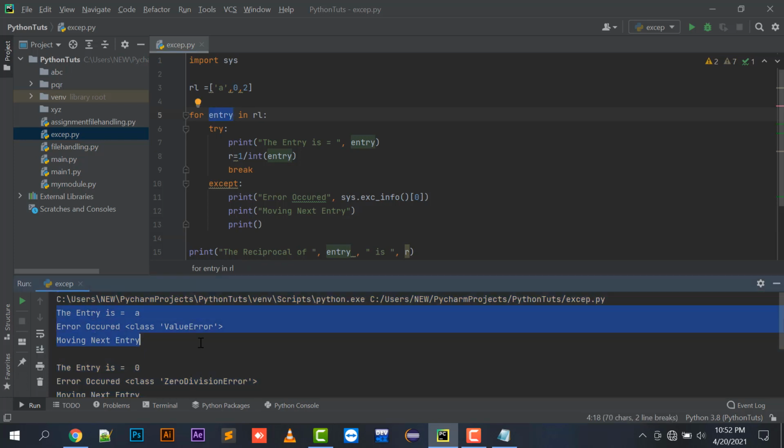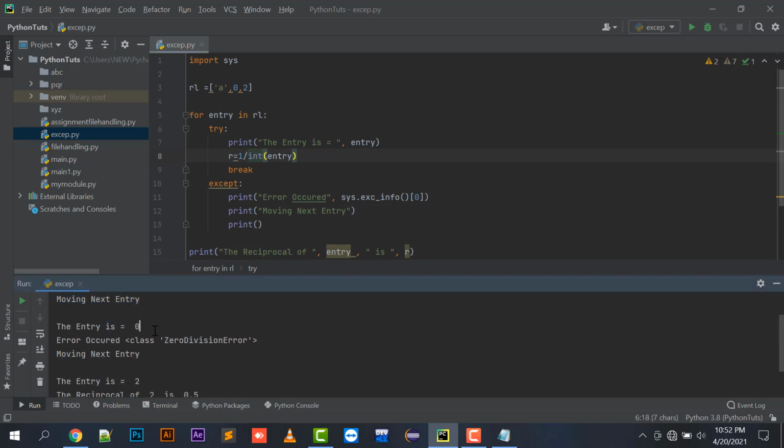So if an error occurs, the loop is not going to break. It just goes to the except part, and whatever information you want to print in front of the user, you can print over here, and then the program moves to the next entry. The next entry is 0. Again, anything divided by 0 is an error. So the entry is 0 and the error occurred. What type of error is it? It is the ZeroDivisionError, and again it moves to the next entry.